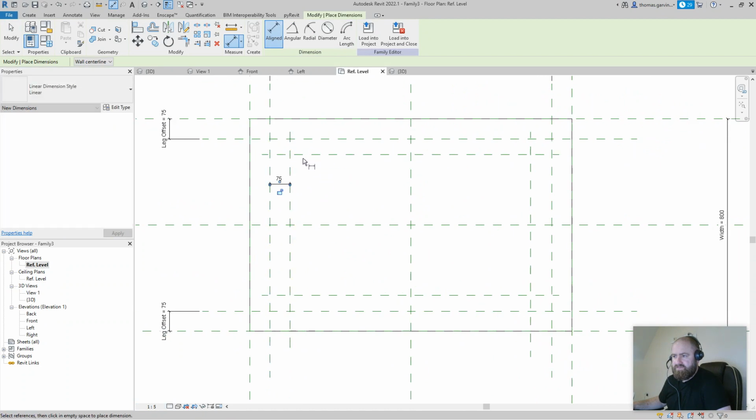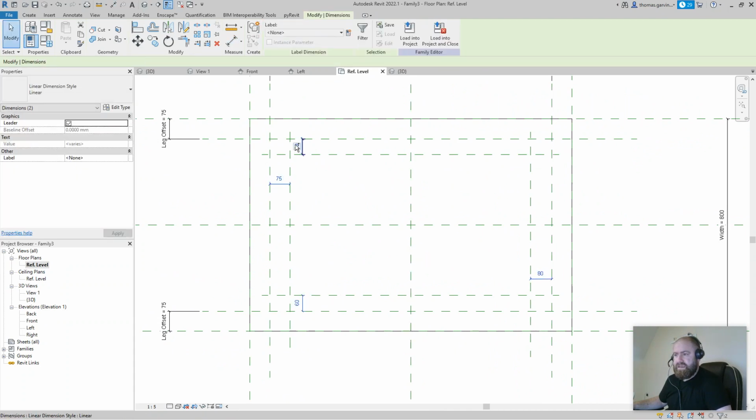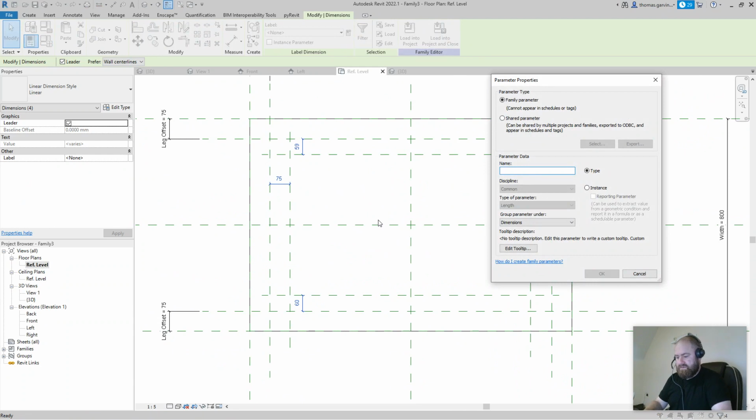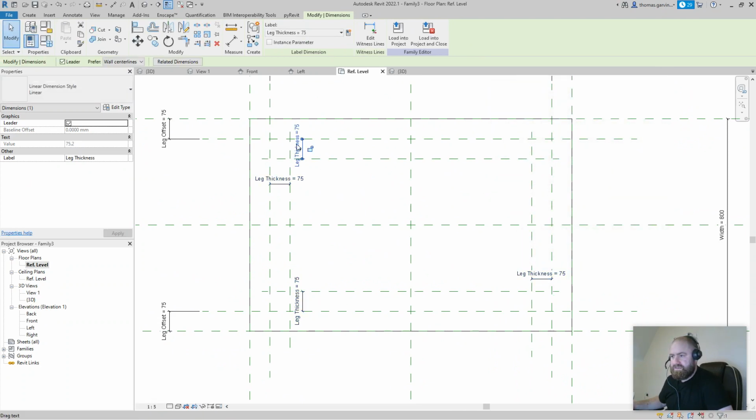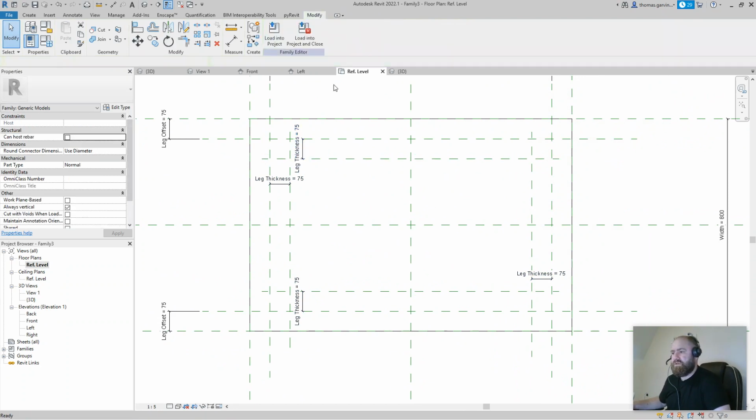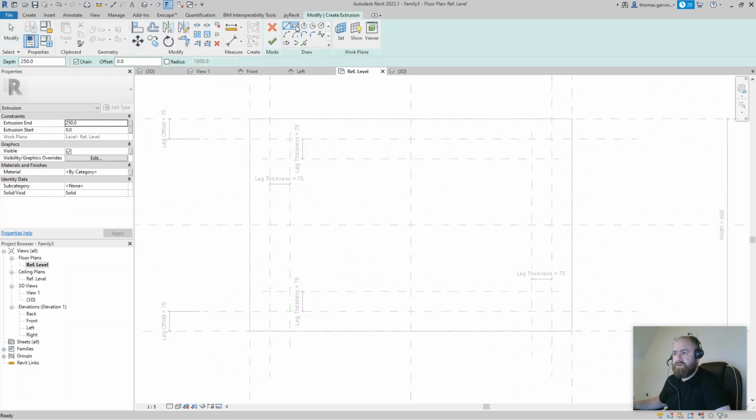Dimension, dimension, dimension, and dimension. So we select 4 of those. And again, just for keeping it simple, I'm going to keep the legs square. So select 4 of those dimensions and new parameter, and say leg thickness. Okay. And let's make that 75. Sure, why not? Okay.